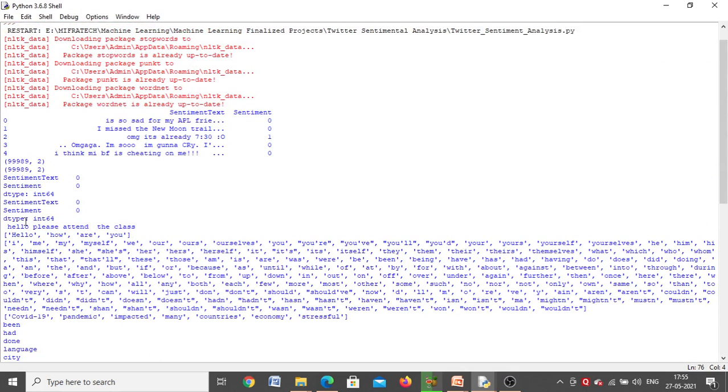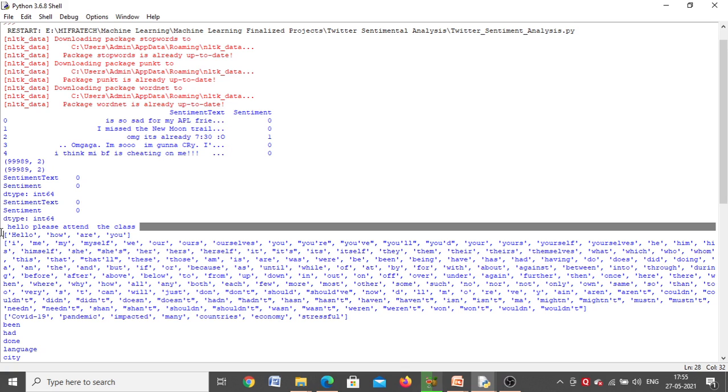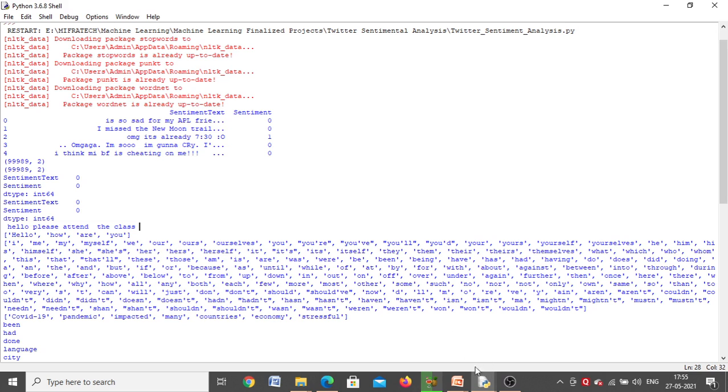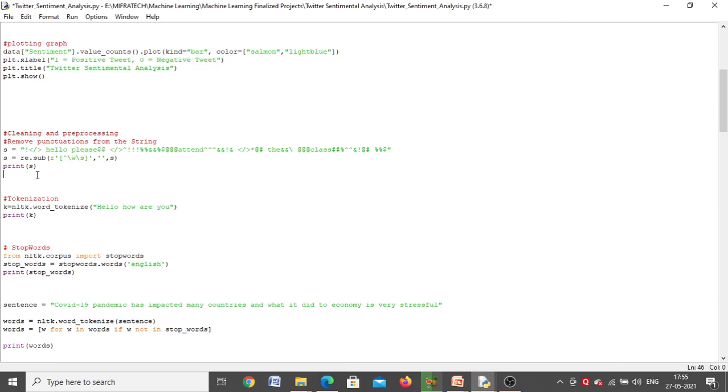See here, hello please attend the class. All the remaining punctuation and symbols are removed, only the alphabets are there. If numerical values are present, you will get the digits also. So hello please attend the class, the exact clean sentence, is the output. This is how removing punctuation with RE will work. In a later section of the program I will apply this to every tweet in my entire data set.